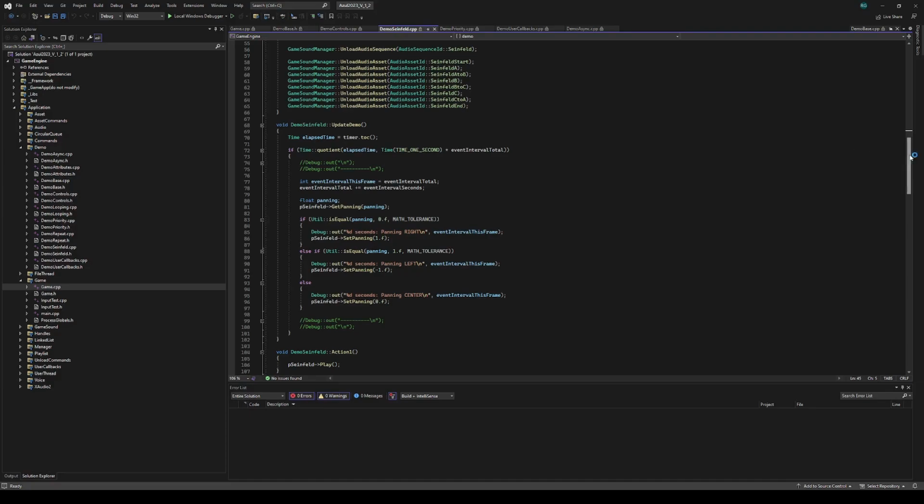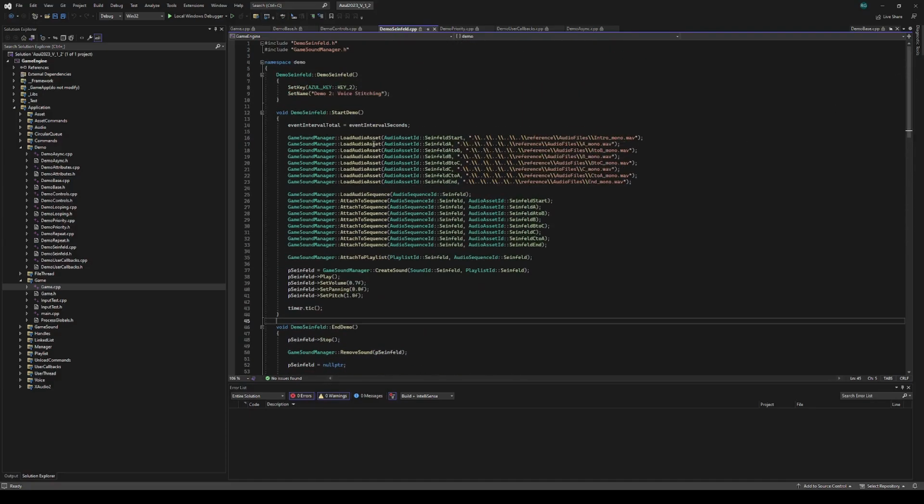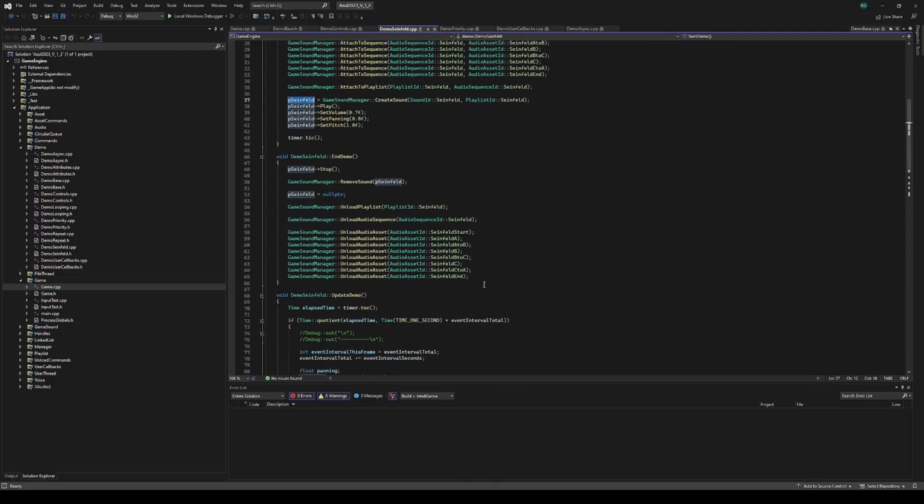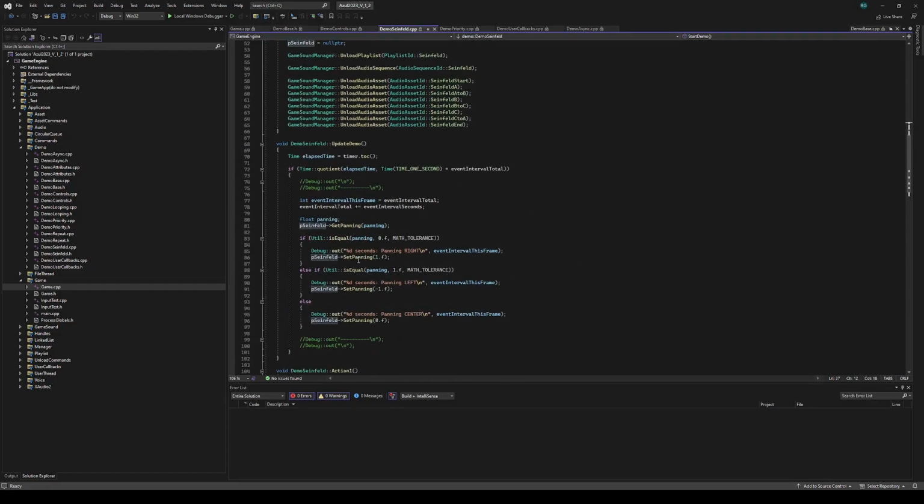For the next demo, Seinfeld, I set it up with a bunch of audio assets, but they're all attached to the same sequence, Seinfeld. That way I can create one sound that'll play them all stitched together just as a single sound, and I can set the panning and volume all as one sound to make that work.